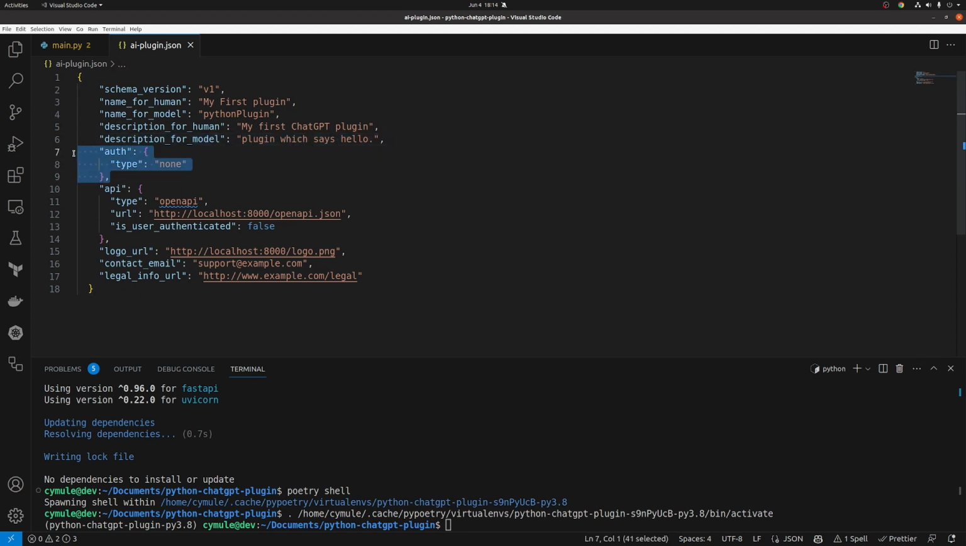And then authentication, we have no authentication right now. In a future video, I could go over how to do authentication, but for this one, we'll have nothing. And then this is just a few other key points about our plugin. For example, where to find the OpenAPI spec for our app. This is automatically generated from FastAPI, so you don't need to worry about this, but it is useful for troubleshooting. Also where our logo is going to be found, and other info.